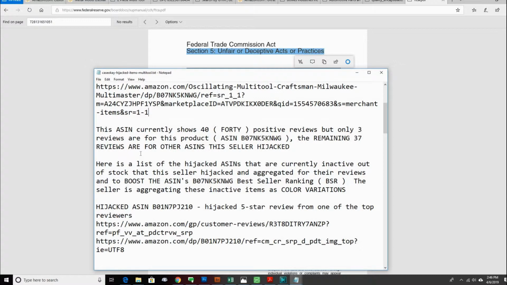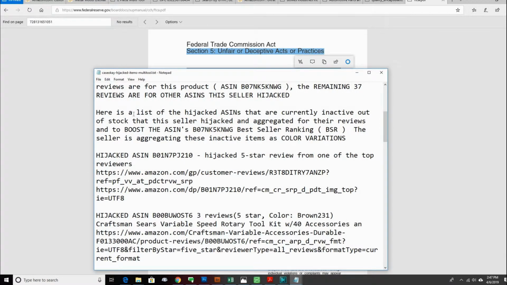So we say this ASIN is currently showing 40 positive reviews, but only 3 reviews are for this product, ASIN B07NK5KNWG, and the remaining 37 reviews are for other ASINs that this seller hijacked. Here's a list of the hijacked ASINs that are currently inactive, out of stock, but this seller hijacked and aggregated for their reviews to boost their ASIN's bestseller rating, also known as BSR. The seller is aggregating these inactive items as color variations.